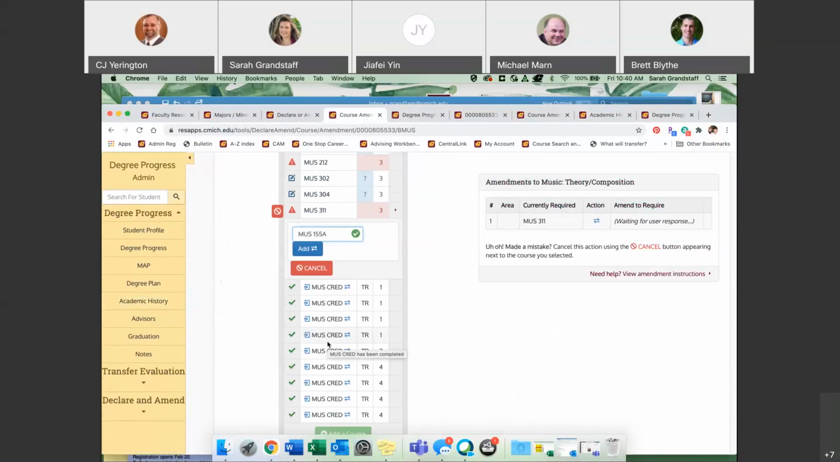If they haven't started the class, if it's not even done yet, that's okay. You don't have to worry about it. But again, that is probably the most common question I get from faculty. I did the amendment, it's not showing up, and I can't figure out why. It's usually that.